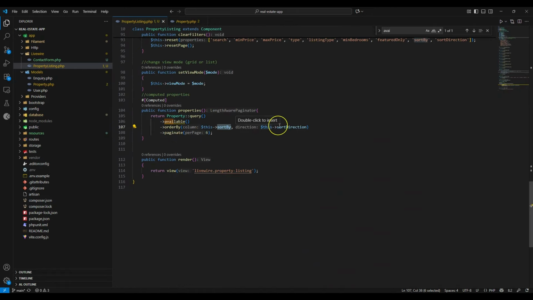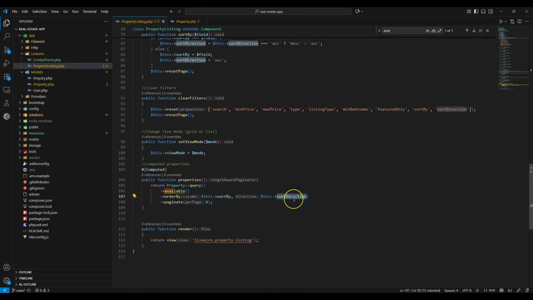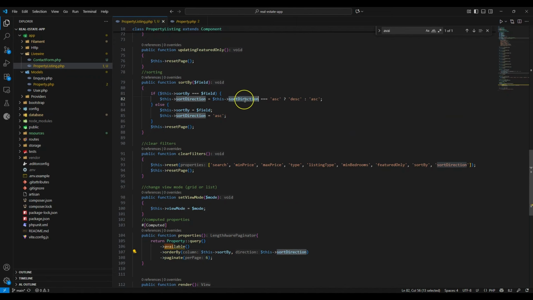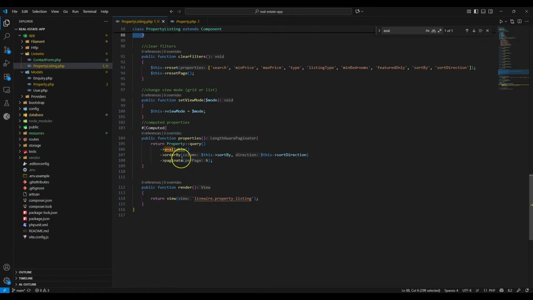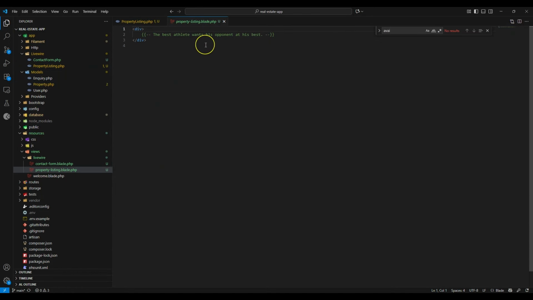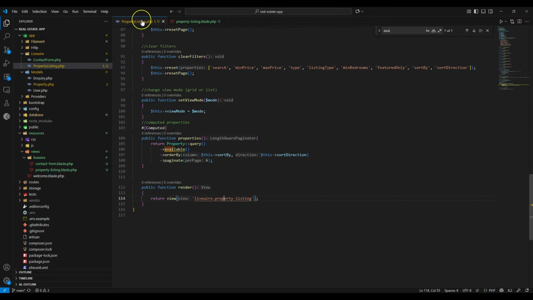And then after that we need to have the sorting direction, which will be determined by this public property called the sorting direction, and it is also being updated by using this one, okay. So that's how easy you can just do that. So for now, we're just going to have the properties listing that is available on this particular property listing blade file, okay. So now let's try to create this property listing.